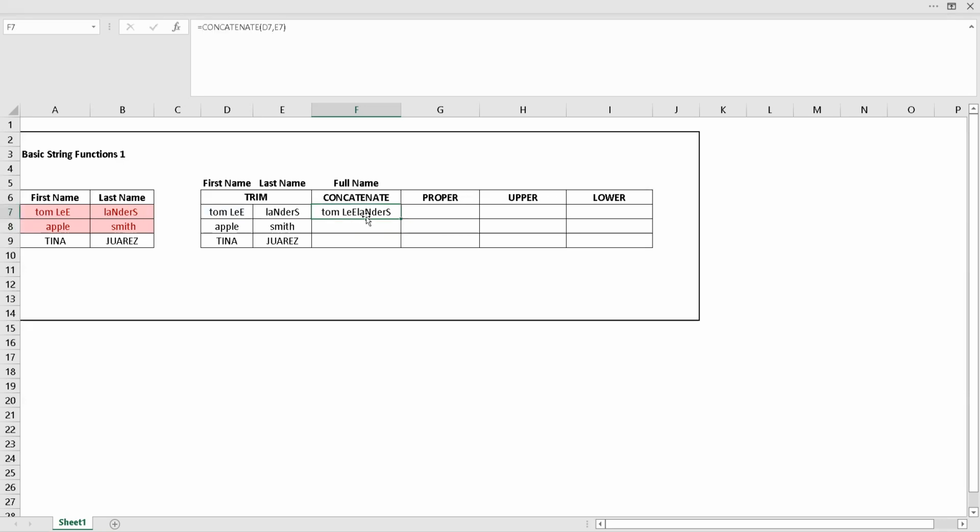So it combined the two strings. However, there's no space to separate the first name from the last name. So let's try to add a space. So let's use the double quotation mark, space, and then double quotation mark, and then comma. There you go. Separate the last name. So let's do it again here. So concat, and then text 1, comma, double quotation, space, double quotation, comma, and then text 2, E8. Very good. And then let's copy it down.